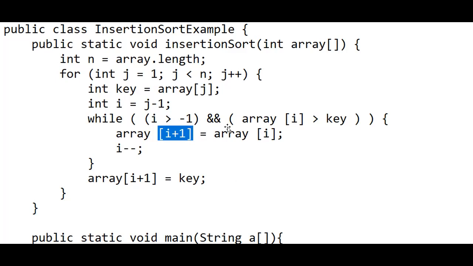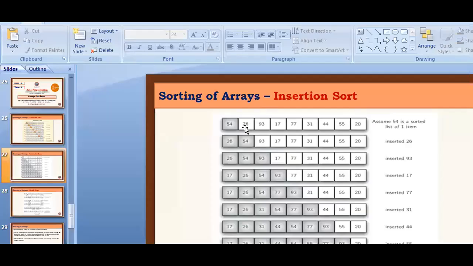So 26, we are taking it as a key value. Then we are comparing these 54 and 26. If these 54 and 26 are not in a sorted order, then change the locations. That is what we have done here.